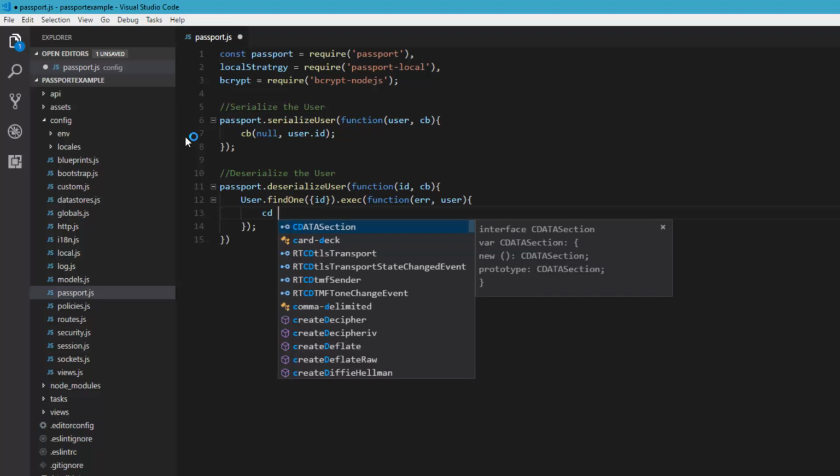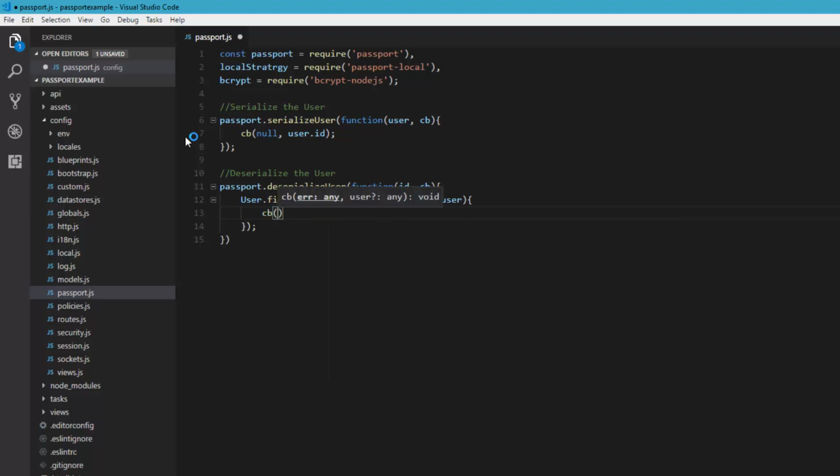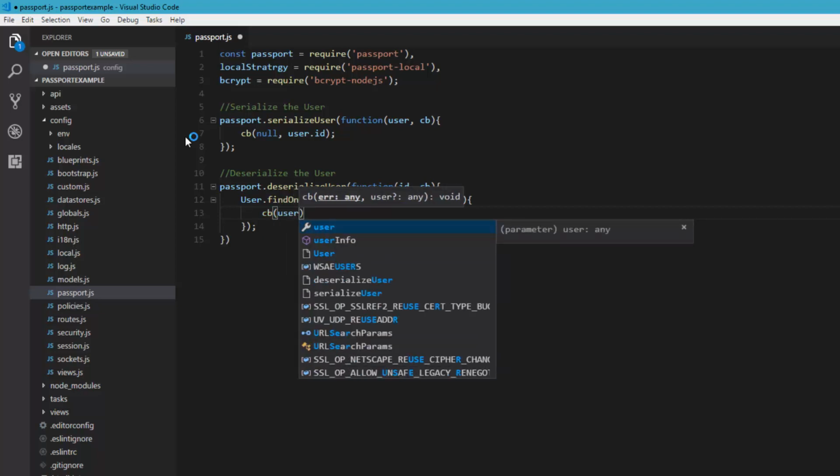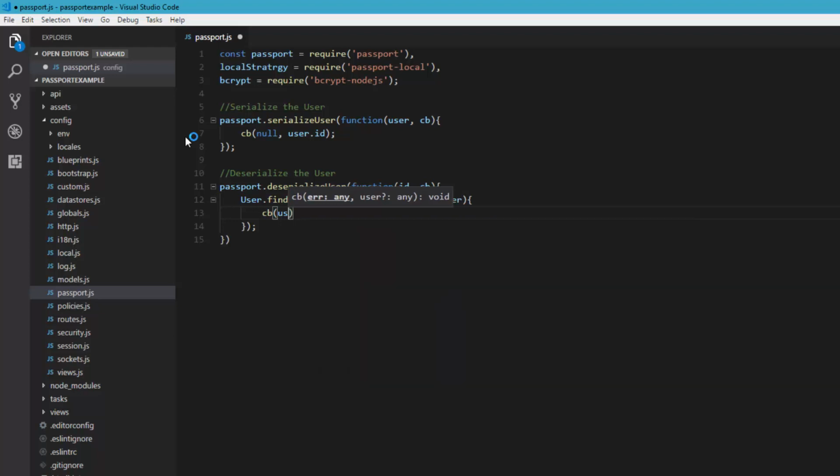And we want to do the callback function with the user. Error and the user. Easy. So we'll explain that a bit later on, the user.